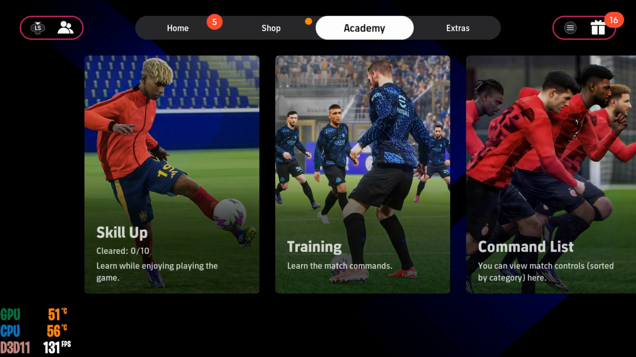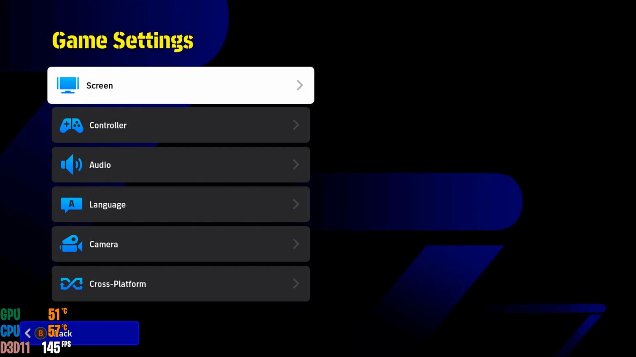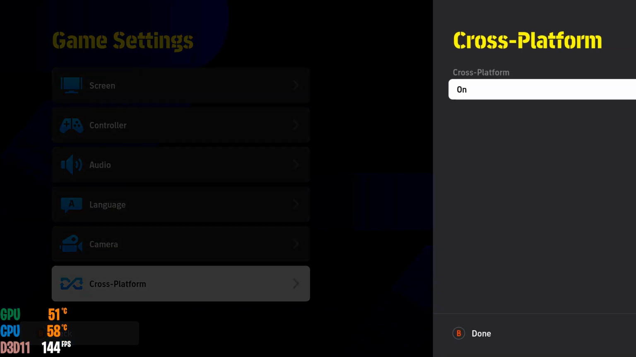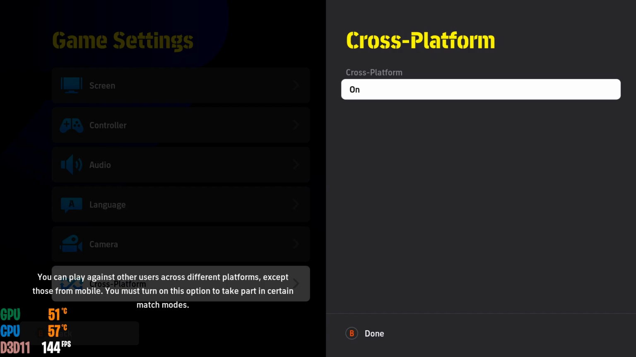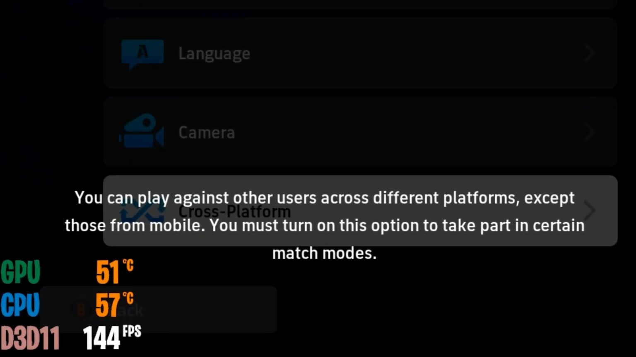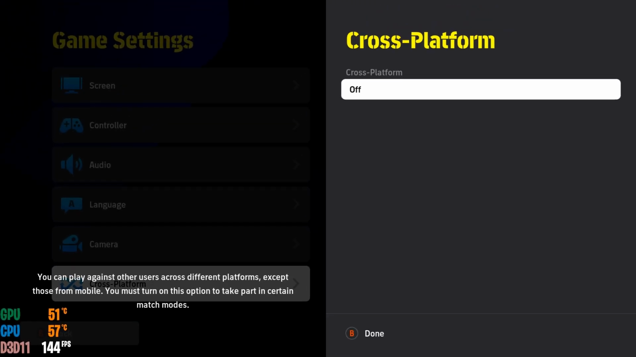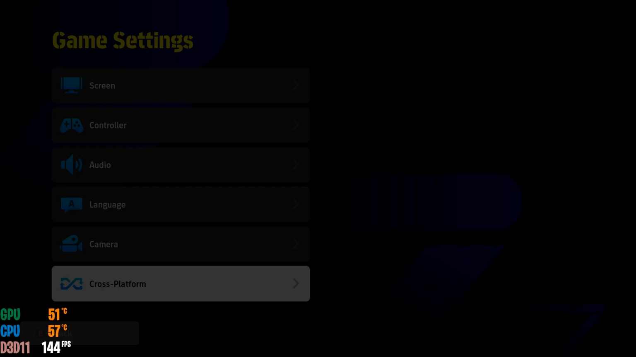So navigate to Extra, click on Game Settings. Scroll all the way down, you're going to see cross-platform. Here, you're going to have an option to turn it off and on. It says you can play against other users across different platforms except those from mobile. So cross-platform is turned on by default, but mobile users are not included. So you can turn this option on or off if you want.